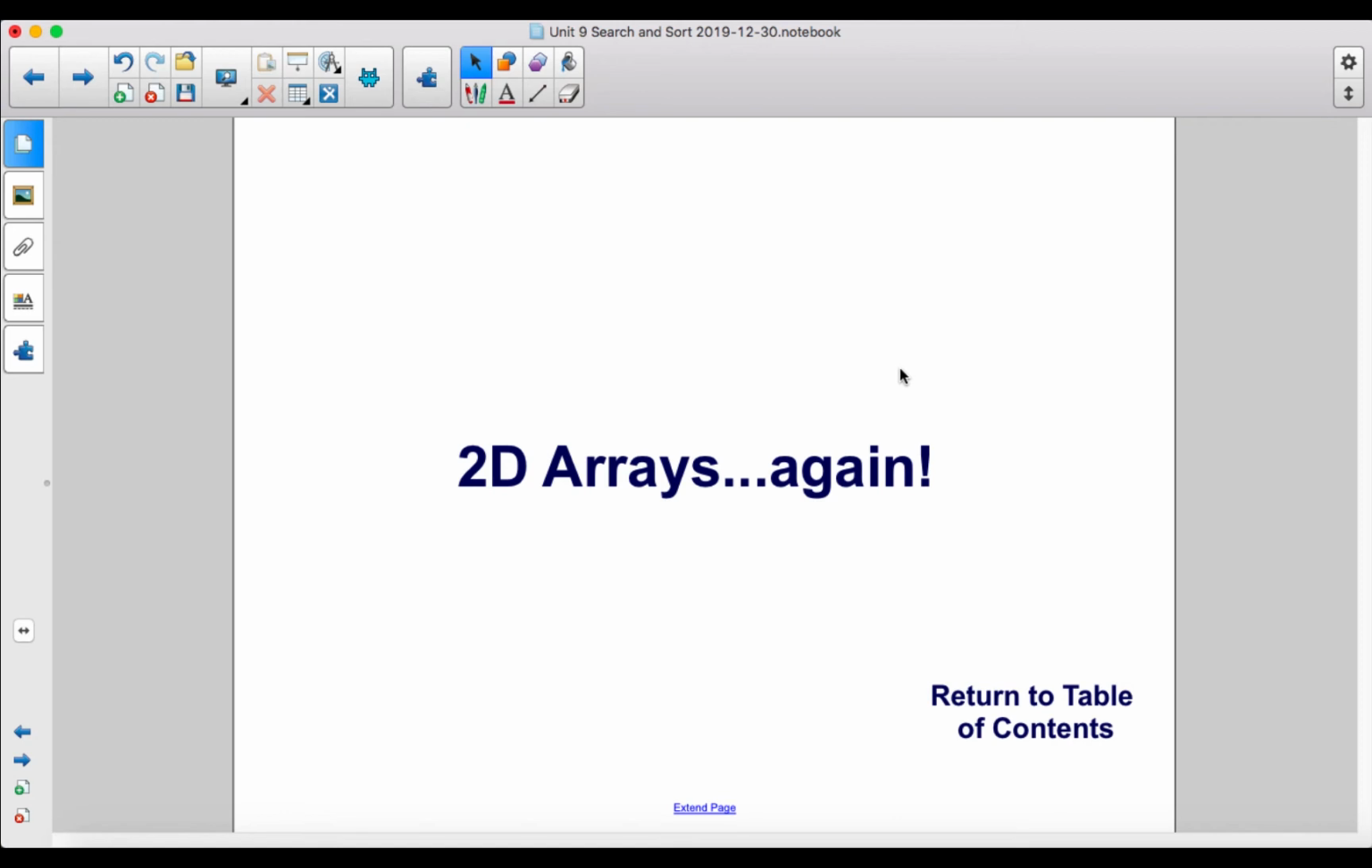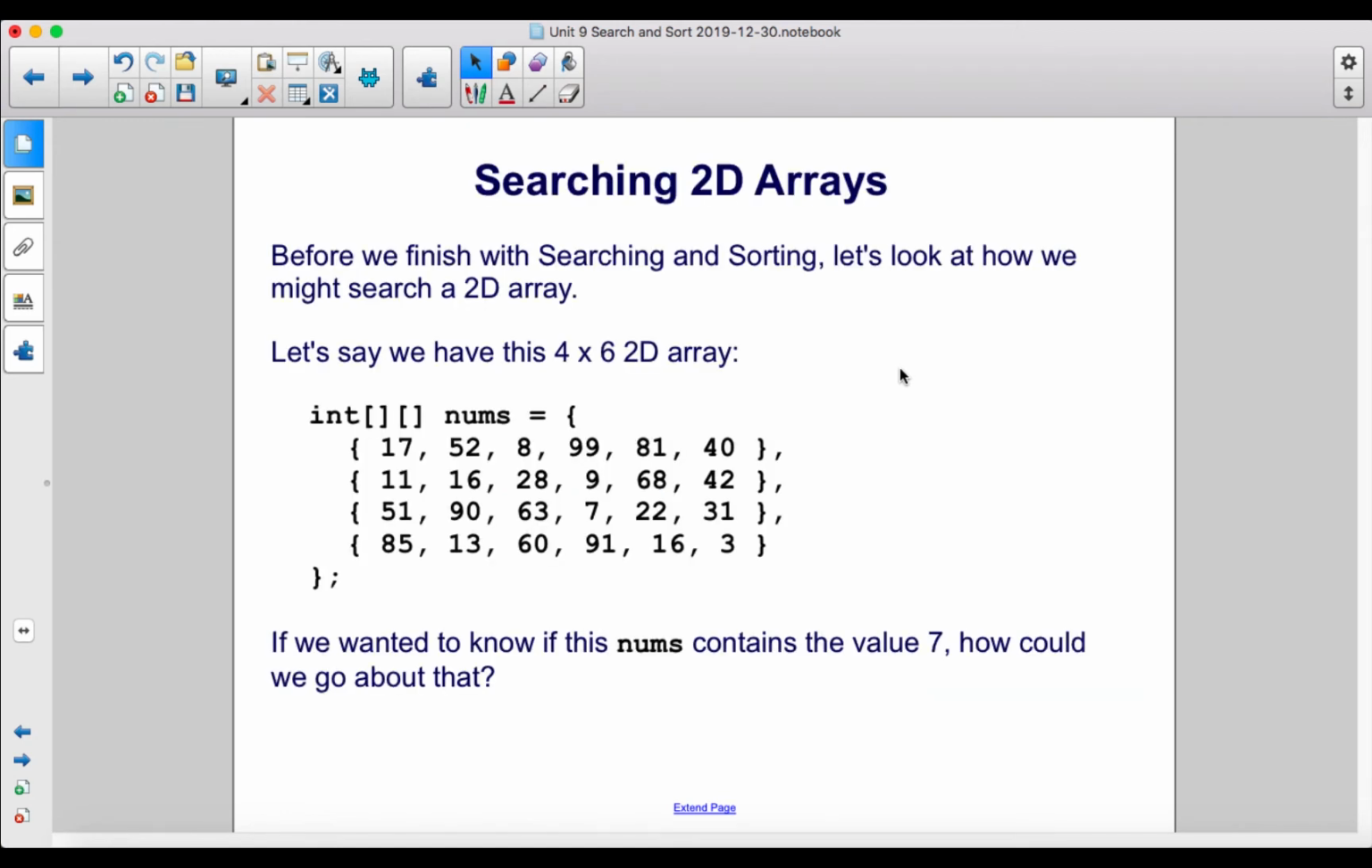2D arrays again. Before we finish with searching and sorting, let's look at how we might search a 2D array. Let's say we have this 4x6 2D array. If we wanted to know if this nums contains the value 7, how could we go about that?